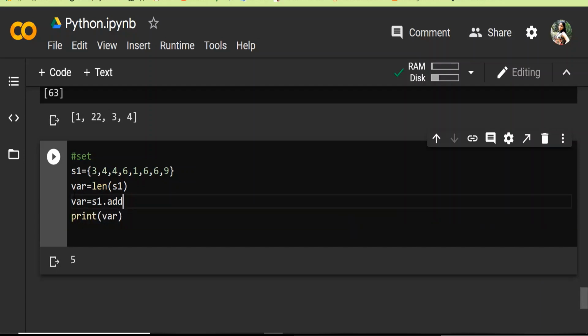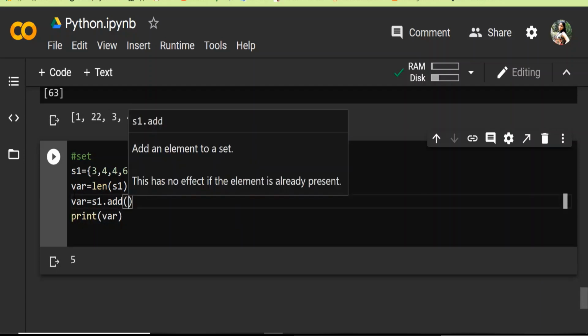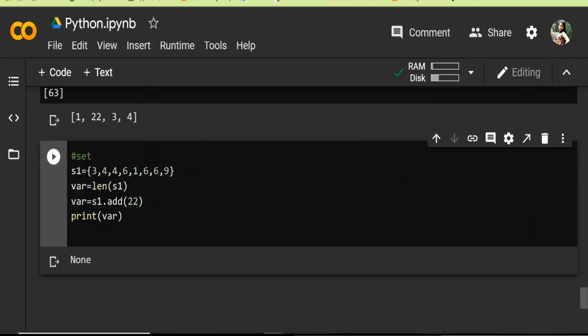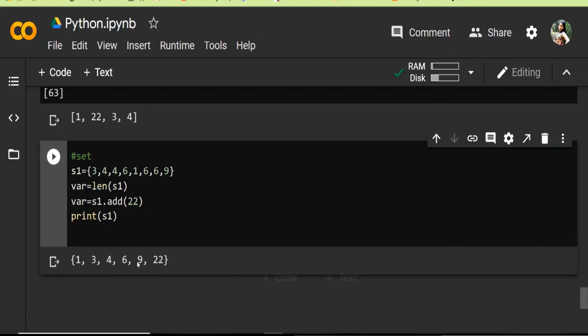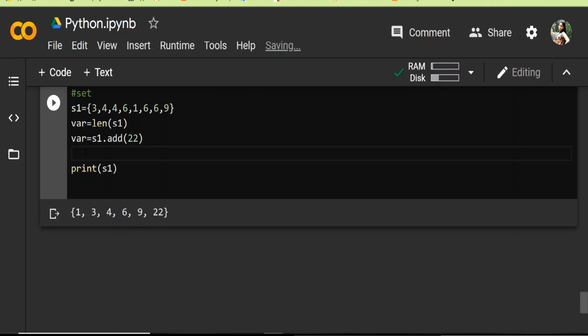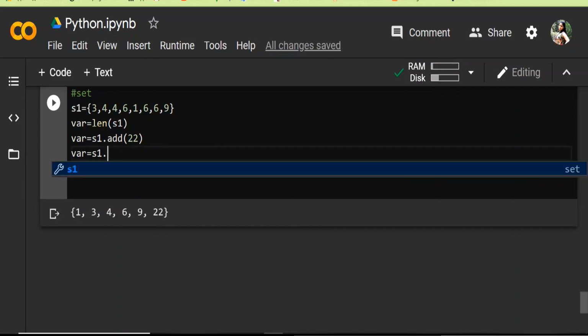Now if you want to add any number to this set, how will we add it? With the help of the add function. Suppose I'm adding 22, you will see that it will be added in the end of the list. Sorry, it's a set. It's always confusing when we are using collections, because the terms are a bit similar. So it happens. Okay, we have added that in a set.